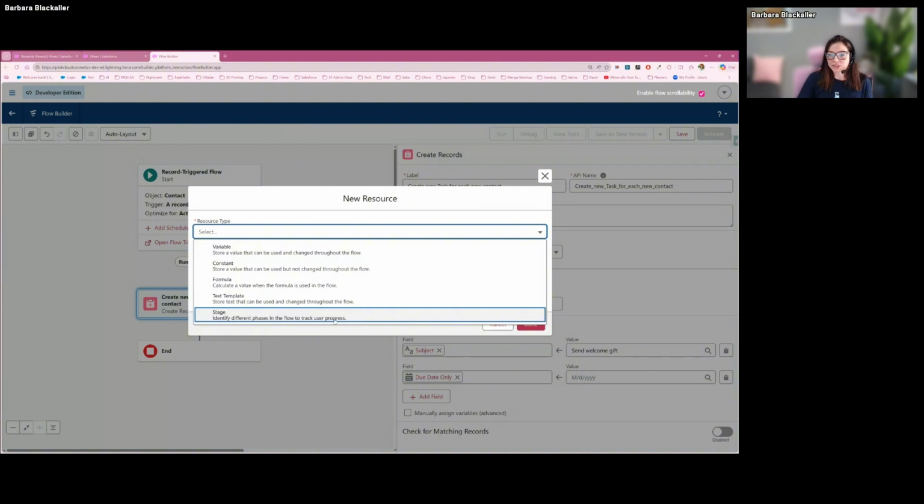Stage. I'm not entirely sure. I've never used these before, so if anybody knows, please share.